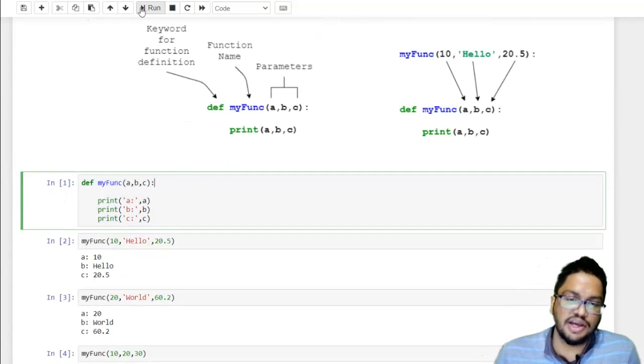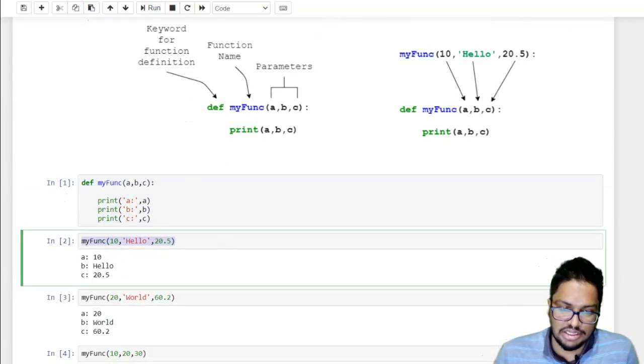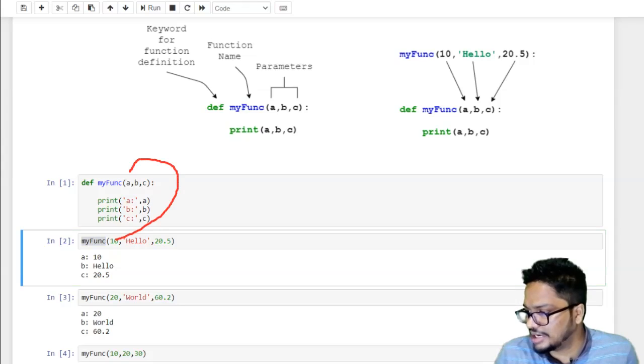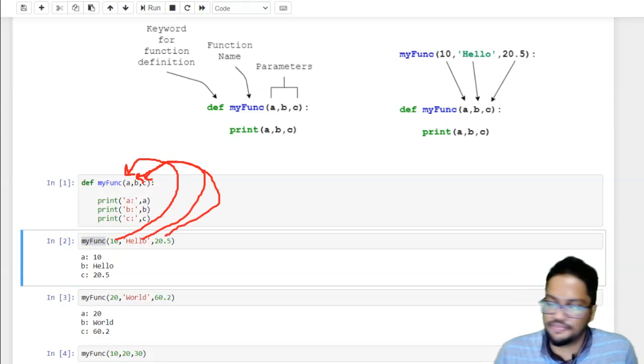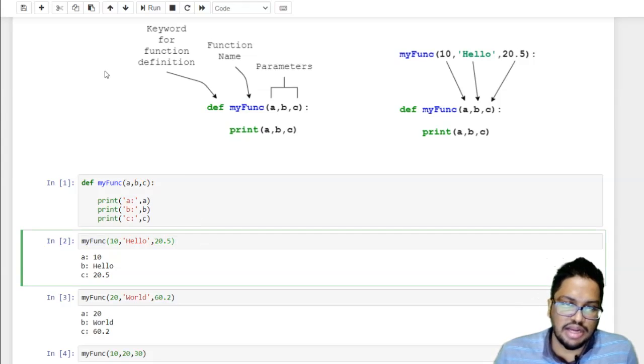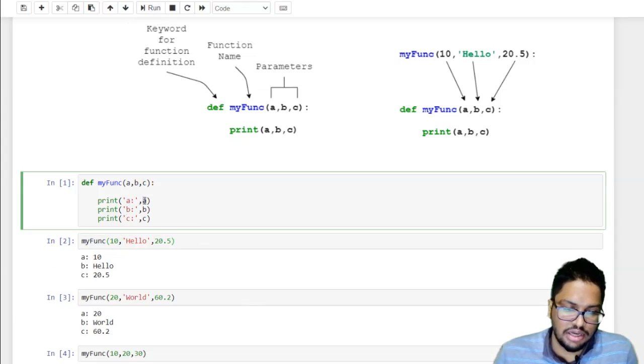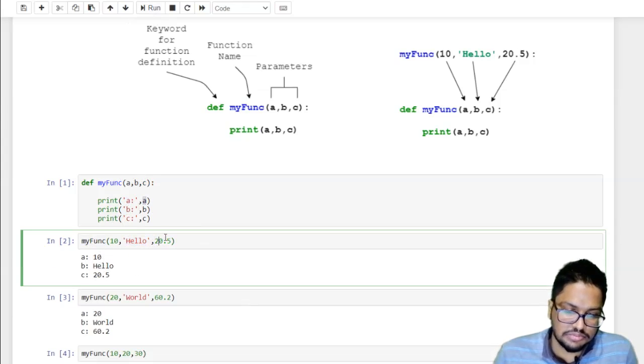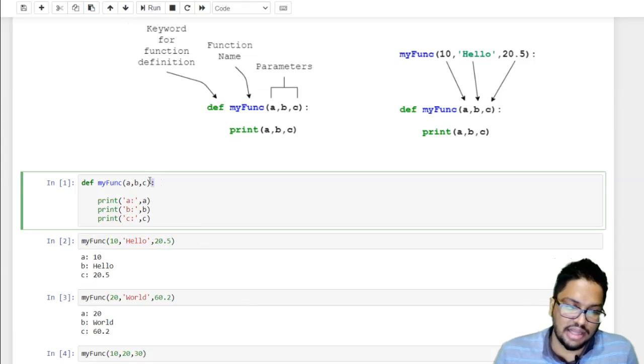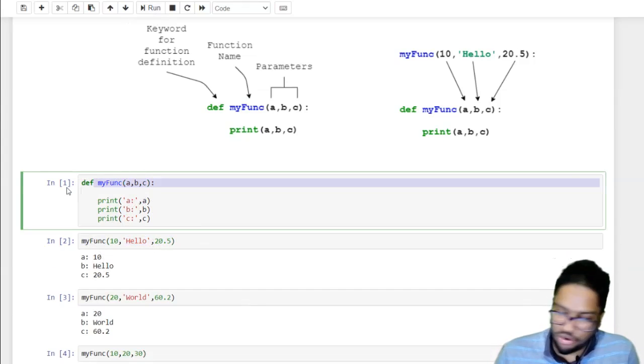Once the function is defined, you can call it like this. When you call the function, you have to pass the parameters to the function. For example, this 10 will be passed here, and this hello will be passed here, and this one will be passed to C, right? So that's how the function is called. Now, if you run this one, you can see a simple output like this. So it prints A, like we pass 10 to A, so A is 10, and hello to B, and 20.5 to C. Now, unlike other programming languages, there is no need to have the data type. In Python, we don't worry about data type. And also the return type, we don't have a return type.